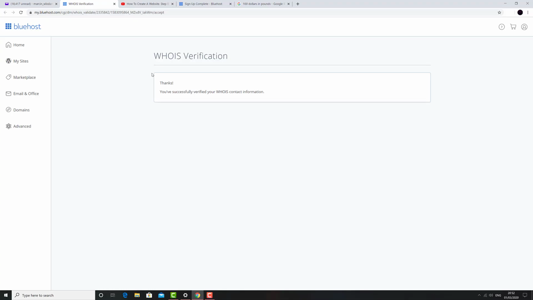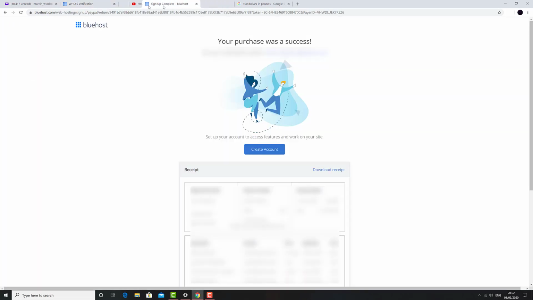Please note, from this point onwards, it could take up to 2 hours for your domain and hosting to be activated. You could still carry on setting up your account in the meantime. Go back to previous page and click Create Account.